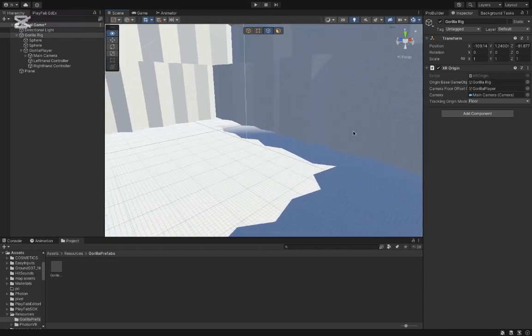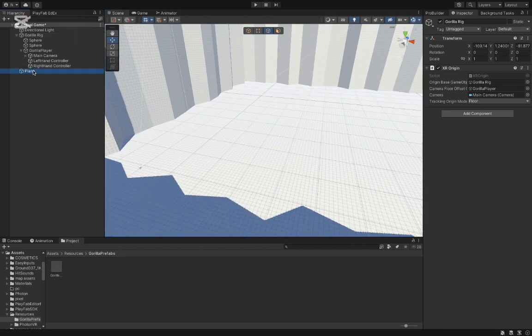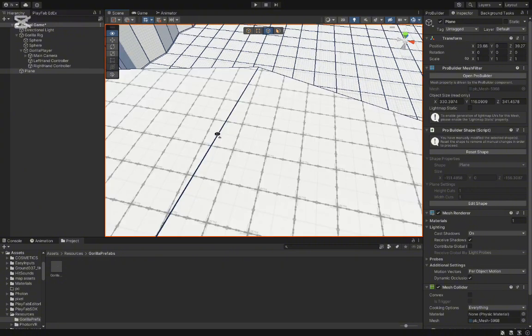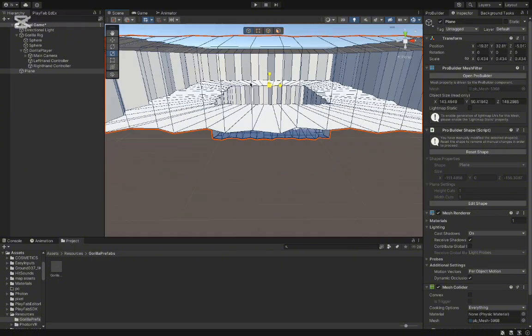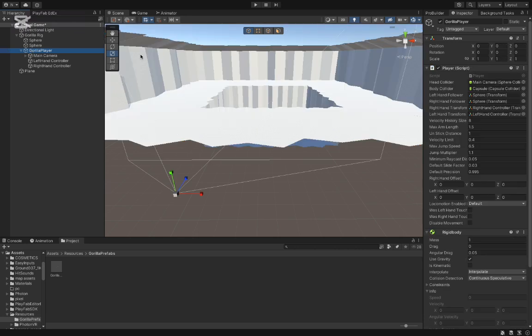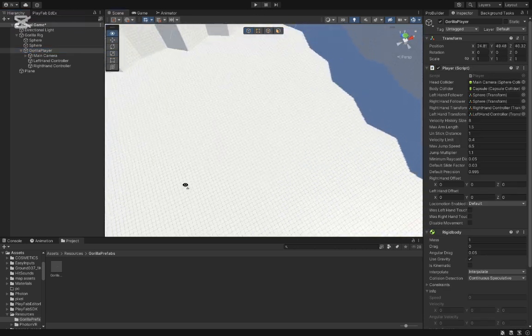Now the game is fully working, but obviously this plane looks way too big. So pretty much what you do is you click on this, and you can make it smaller or bigger, talking about the player. And I think this is a pretty good map.